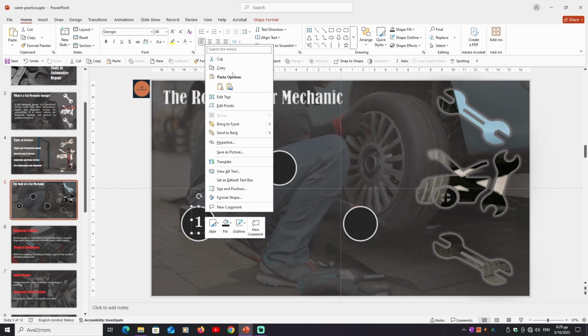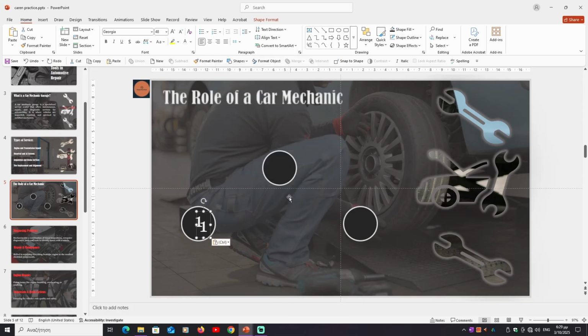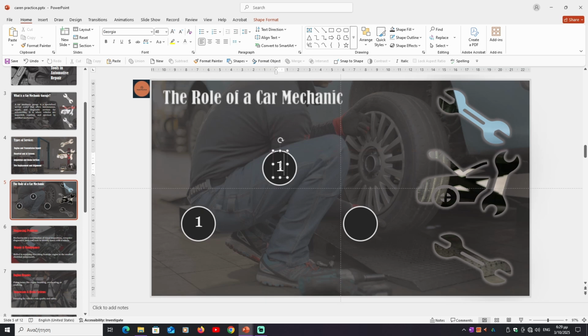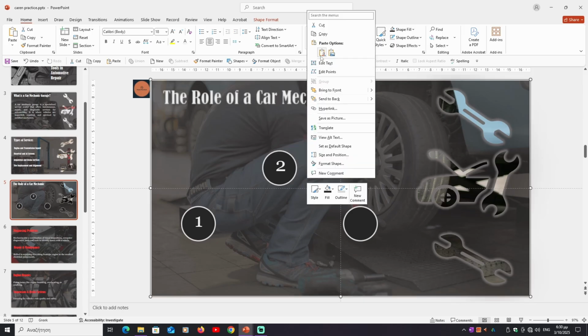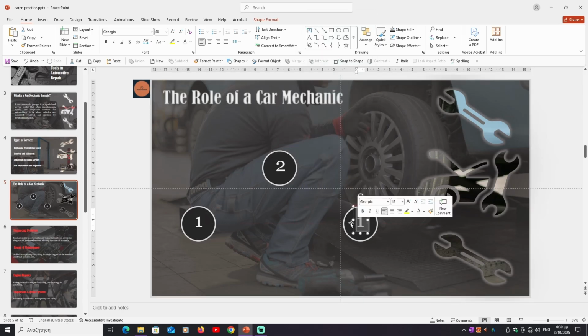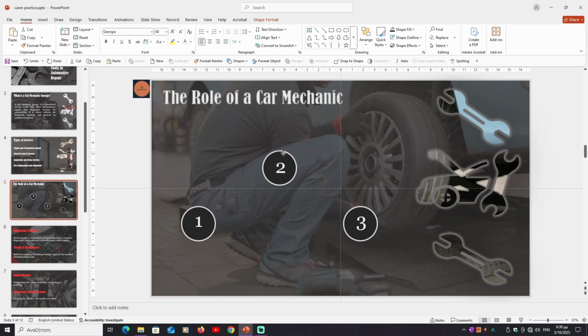Right click Copy, right click Paste. We copy the text, the number, to keep the same settings, and we write 2. Right click Paste, and we write 3. We center the numbers.